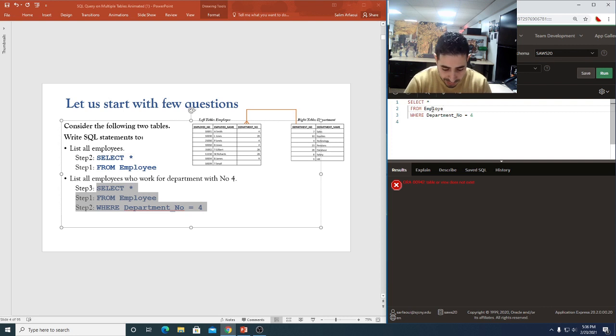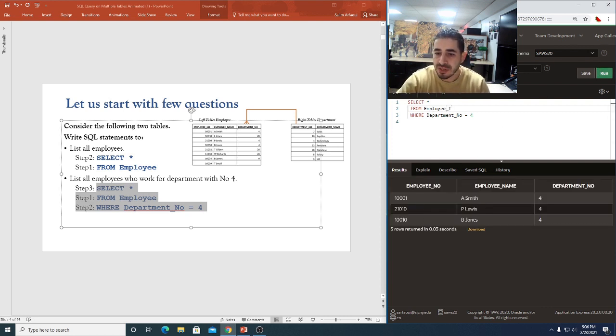Okay. All right. So let me run this. This is what I get. So I get all the employees that work for Department 4. So A. Smith, B. Lewis, B. James, B. Jones, they all work for the department that has the number 4. And all this information is coming from the employee table. Okay, so far so good.